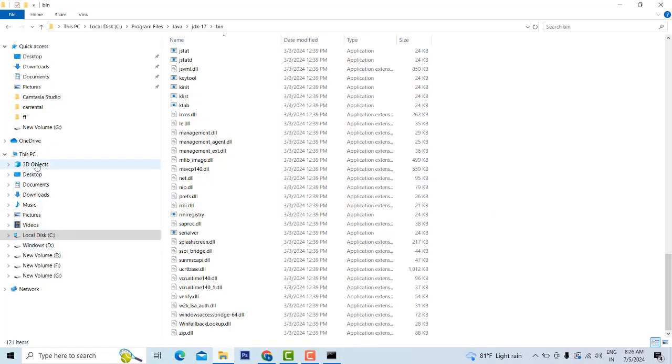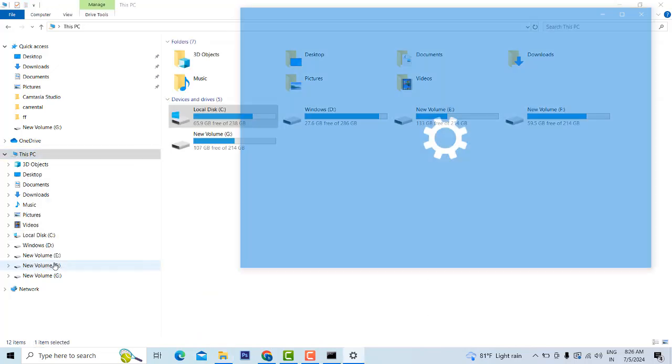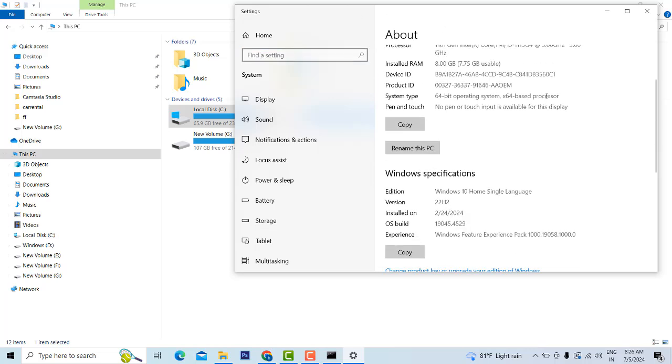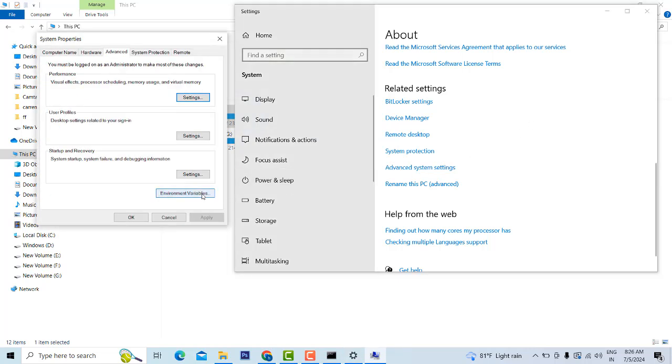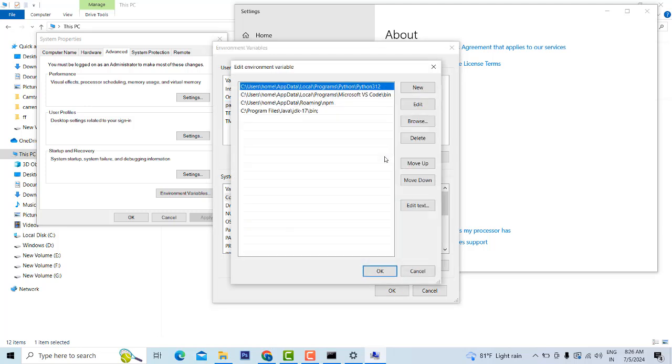Select This PC, right click, properties. Here you have to go to advanced system settings and select the environment variables. Here is the Path. Click on Path, then edit. I already pasted it here. If you are doing it newly, you just click New, and whatever path you have copied, you just press Ctrl V to paste it and click OK.